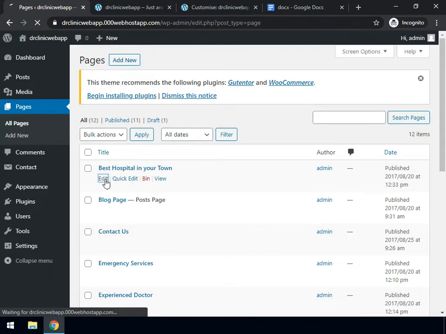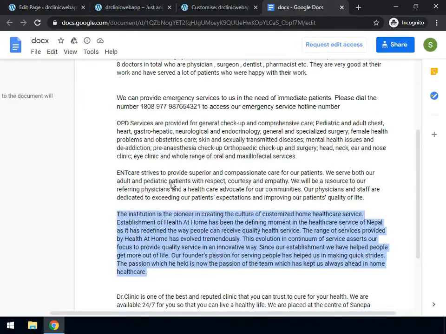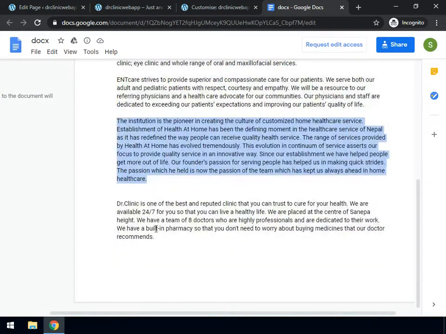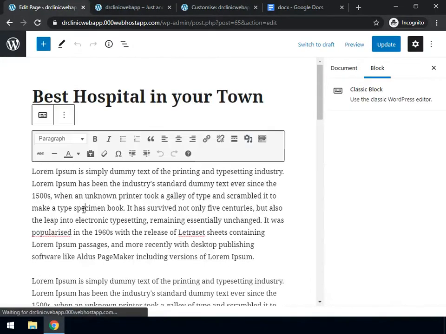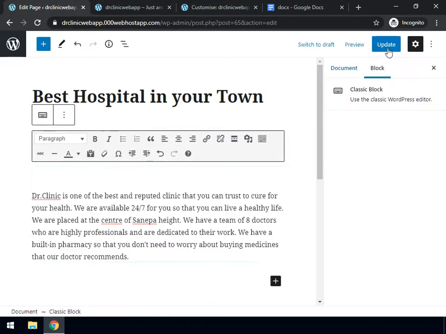So go ahead and click on the edit button. So now again, since I already have my content ready for this as well, let me copy this. So to copy, just press Control C, and now let's go ahead, press Control A to select all, and now press Control V to paste it. Now let's click on this update button right over here to publish it.